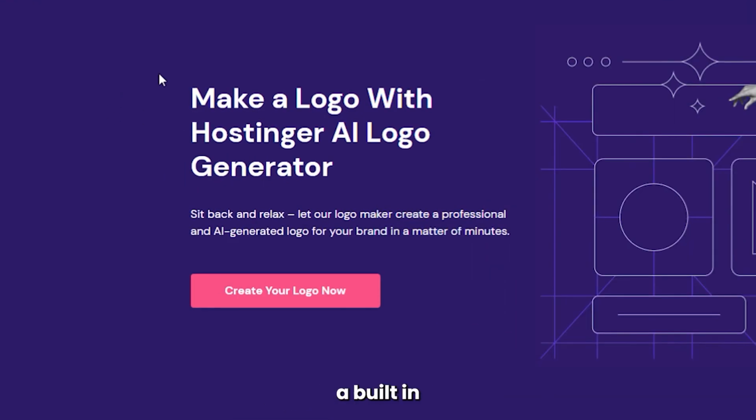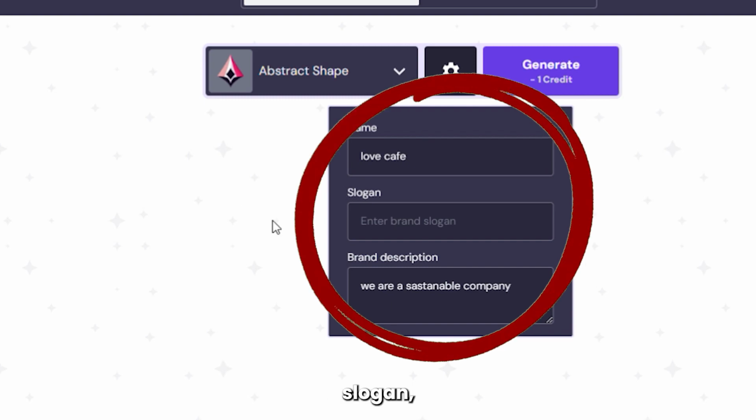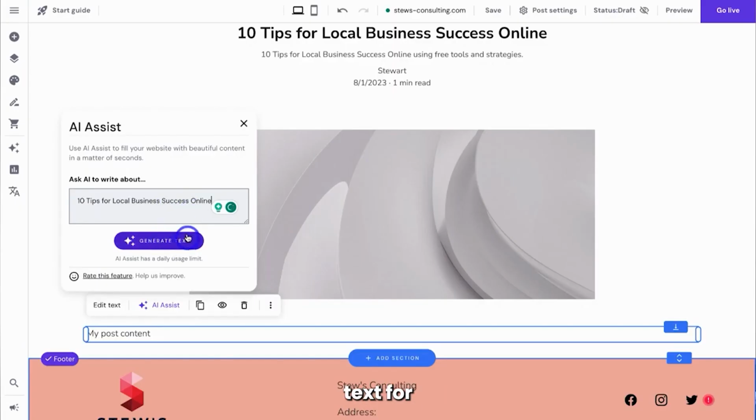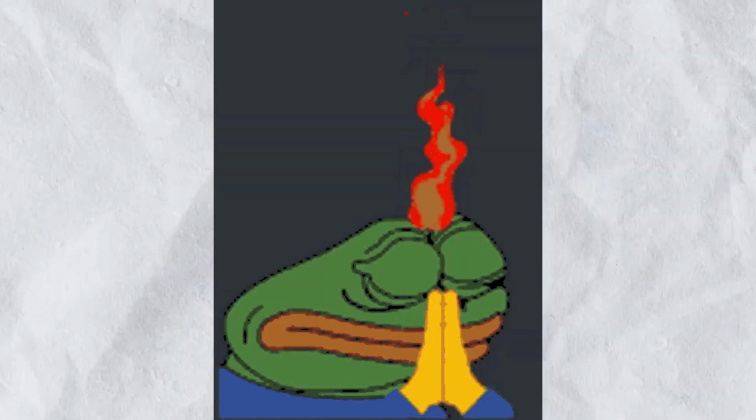There's also a built-in AI logo maker. Again, just fill in the details like name, slogan, industry. Then just download the logo you like or even customize it. Hostinger don't stop there. There's also an AI writer where you can generate text for your landing page, FAQs, or about us section. All things considered, this makes Hostinger hard to beat.